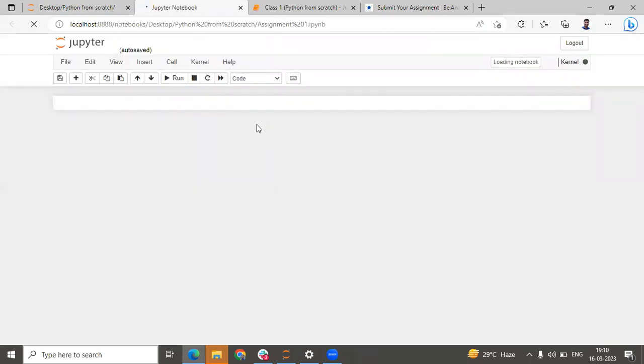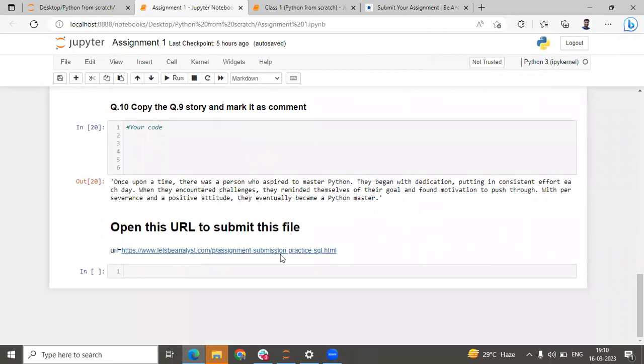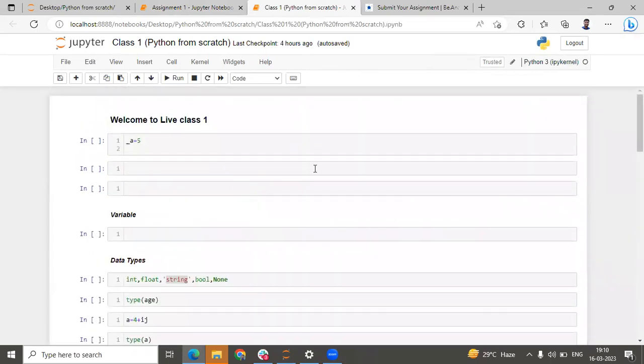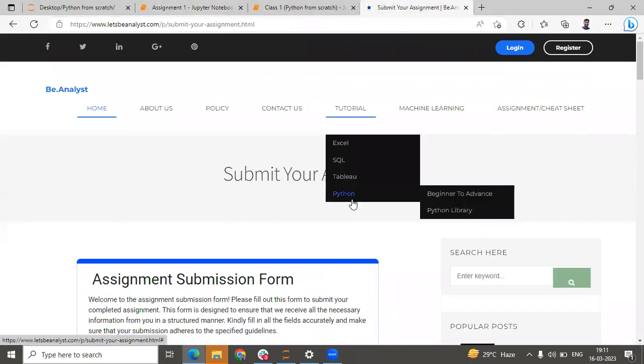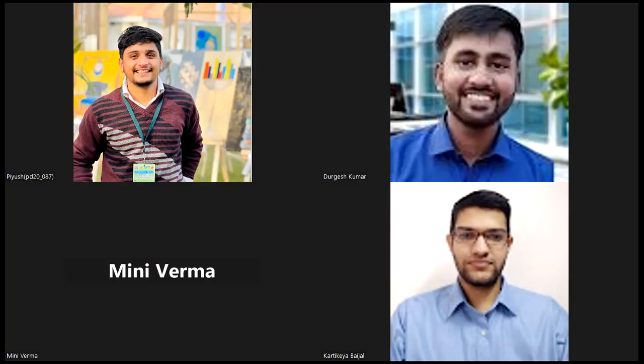Can you share this Jupyter file with us? Because the assignment, recording will be available. Even if you need this one, I will send it. The recording will be available maybe till tomorrow, right? Yeah, till tomorrow midnight. Can you please share this Jupyter file that you have worked on in this session?